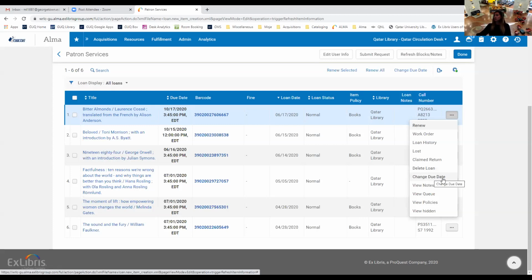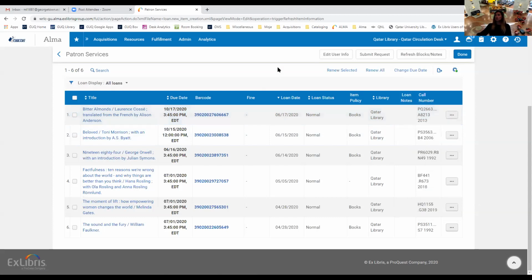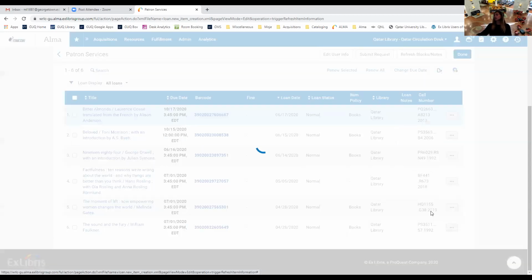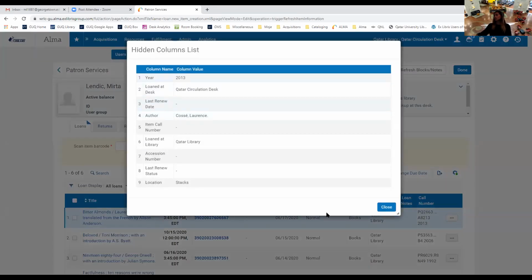You can manually change the due date, just like clicking up on this link. You can view notes that are attached to this item, but I think we have none here. View queue, so you can see who's the next in line if there's a request on the same book. View policies, this is going to open the fulfillment configuration utility, and view hidden is just going to show you the hidden columns, so the ones that are not displayed here.